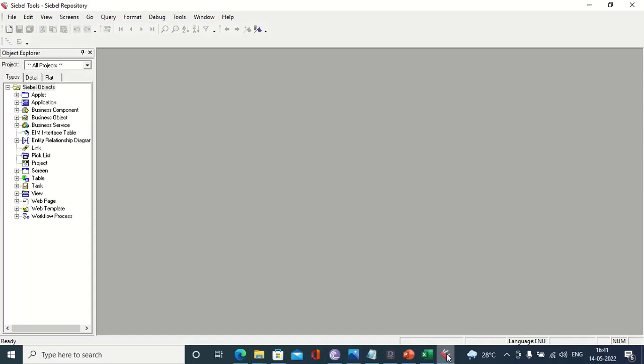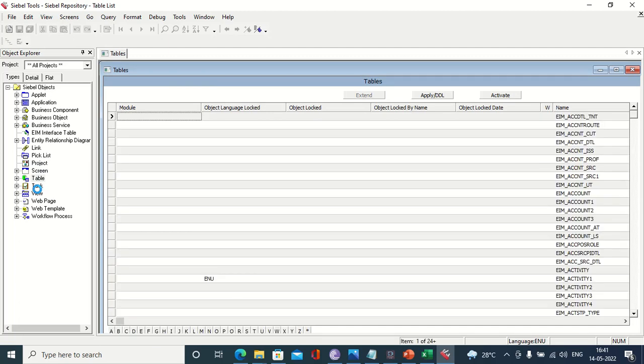So this is our Siebel Tools. This is how the Siebel Tools look like. Okay, now this is the table. Okay, so this is an object. So all these things we call objects. So applet, application, BC, BO, all these are different objects. We'll come to this point in the latter part.